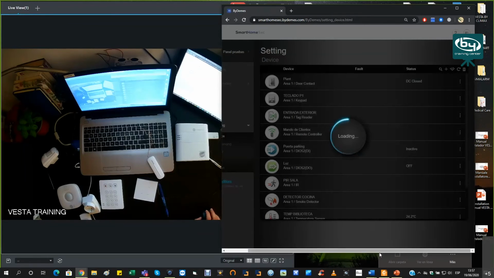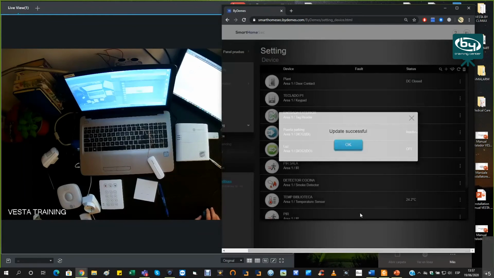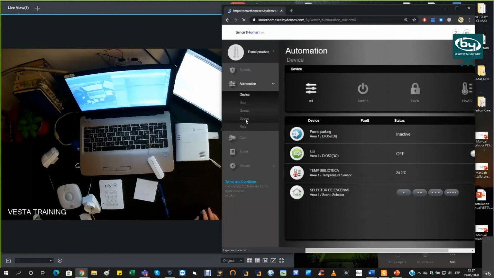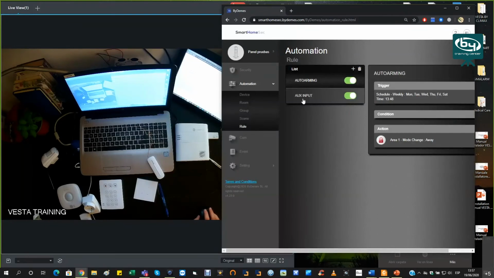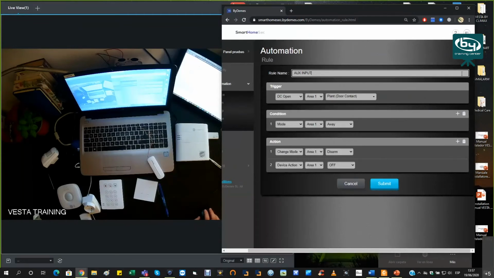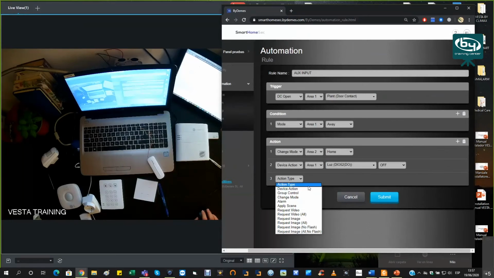Okay, perfect. And right now I can arm away and disarm the area 2 also if I want. I will show you automation. I go to rules or scenes, auto scenes if you want to apply scenes. In this case, I have also area 2, as you can see. Change mode, area 1 or area 2. In area 2, you can put, for example, home arm, and on another area, for example, area 1, you can arm away or disarm it if you want.